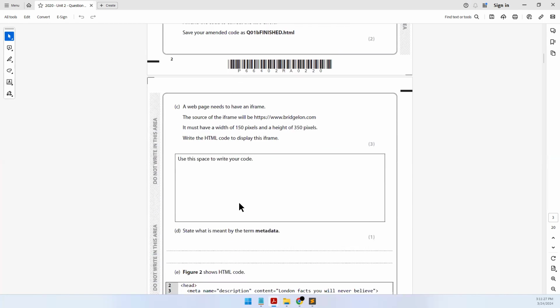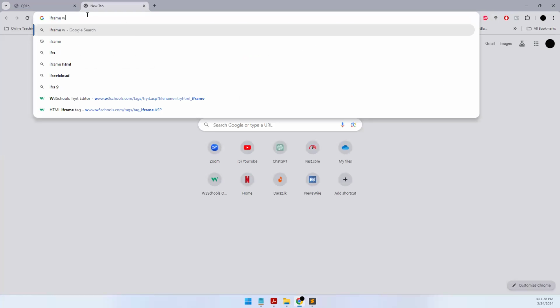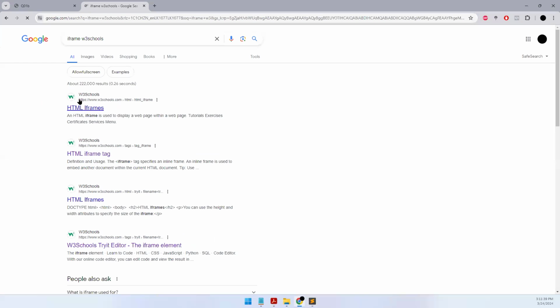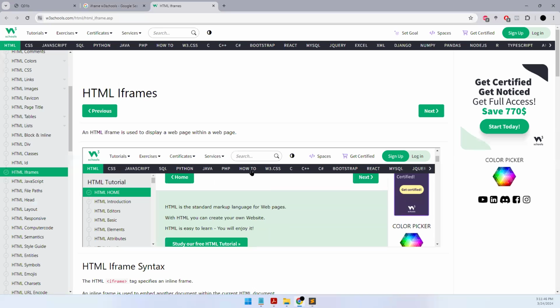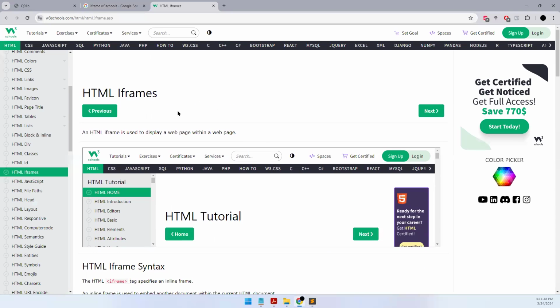Over here, it says a web page needs to have an iframe. So I hope you know what an iframe is. If you do not, let me quickly give you an example. Let me use iframe from W3 Schools. This is the best example I can give you. So an iframe is when you want an object to be displayed in your web page, in a specific part, you can use iframes. Okay, so for example, can you see over here?